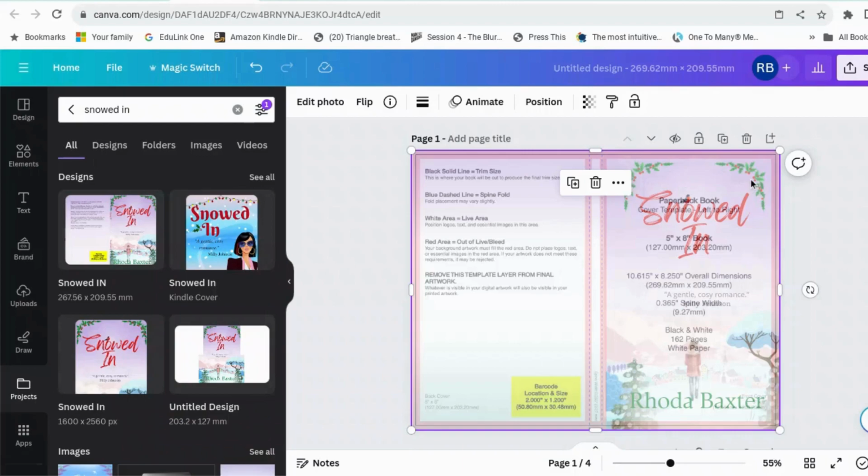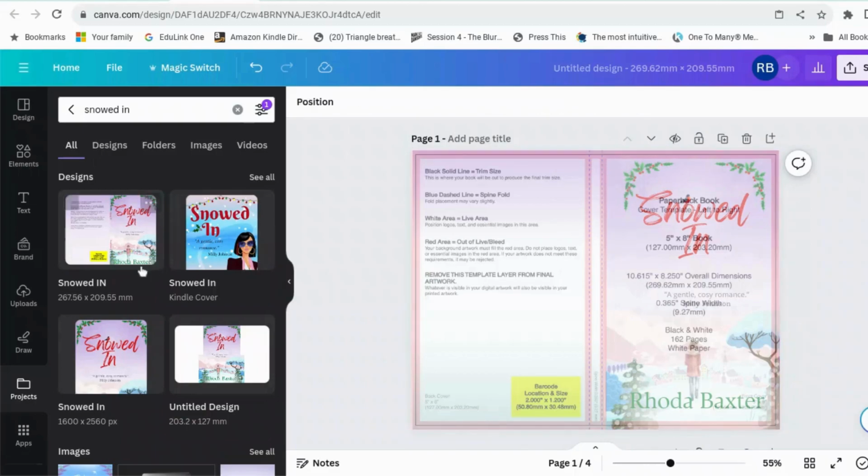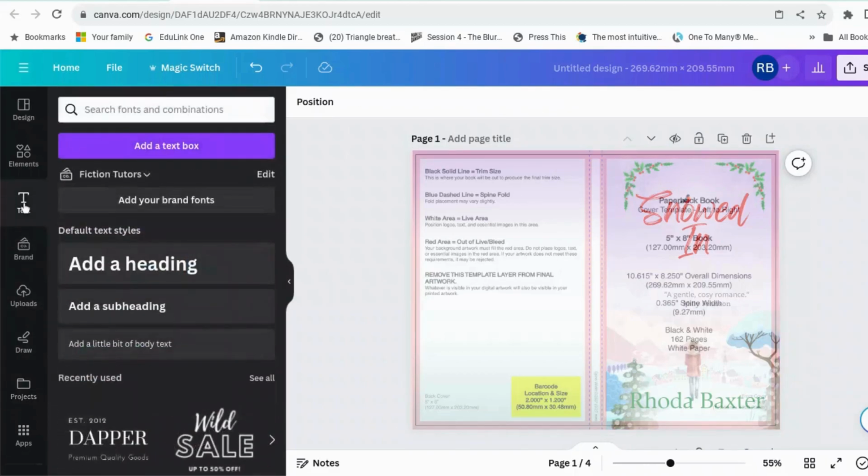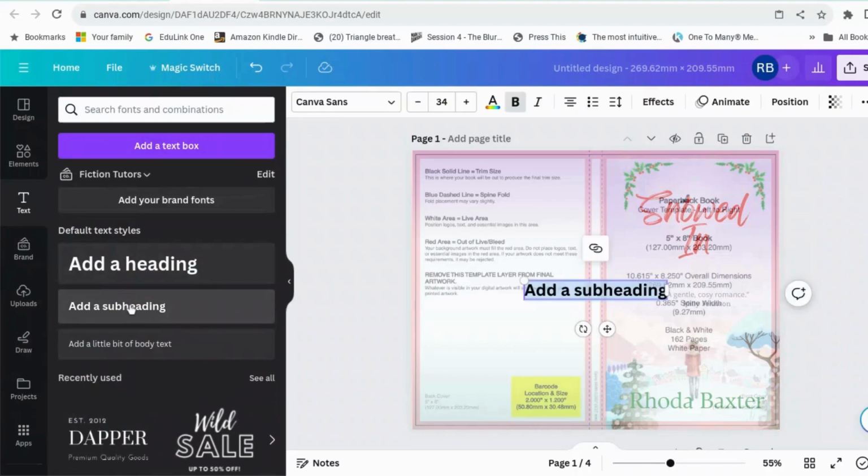Now, because I built this cover myself, I can do that. But if you can't, then you can't, because if somebody else did it for you, you'll have to ask for the layer files. Or if you just bought a pre-made, then that's going to be a bit more difficult. But then you need something on the spine, so let's put Snowed In.